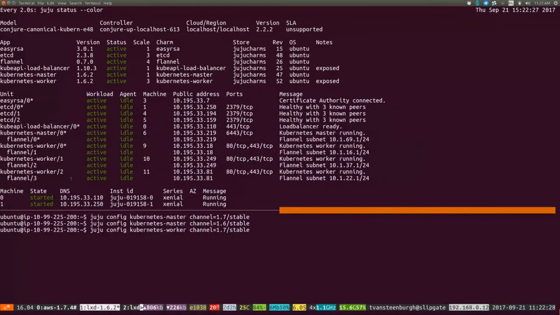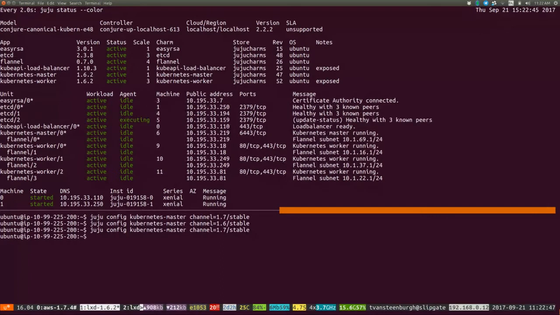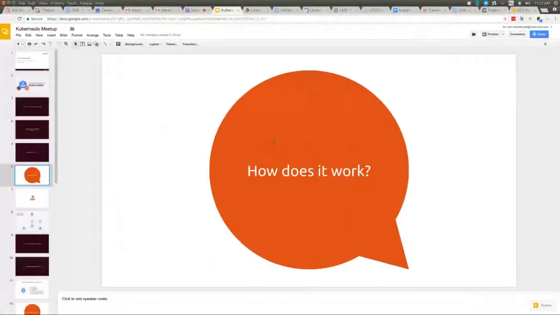Okay, see that? So our Kubernetes master, I'm actually glad that happened. Kubernetes master, Kubernetes worker, they're both on 1.6.2. So now, to do the upgrade, I want to do the master first, because otherwise if I do the workers to 1.7, the API server won't know how to talk to them. We'll do that, come back in a minute.